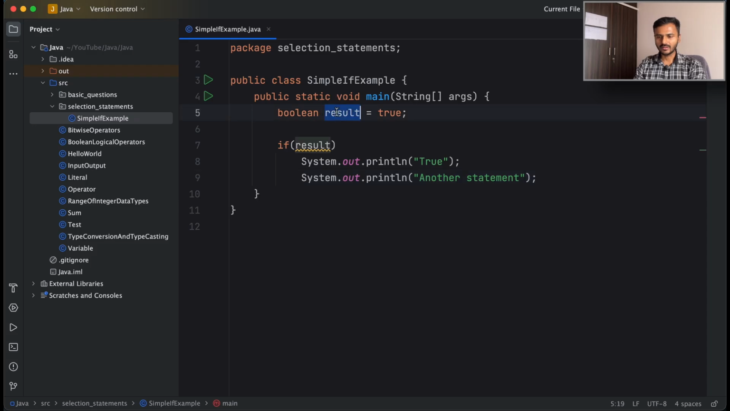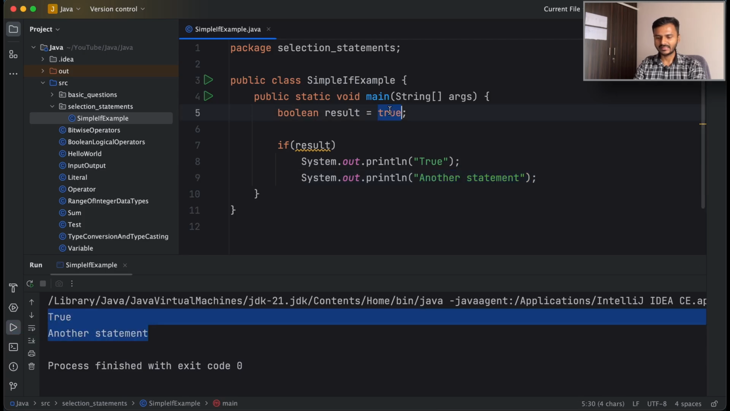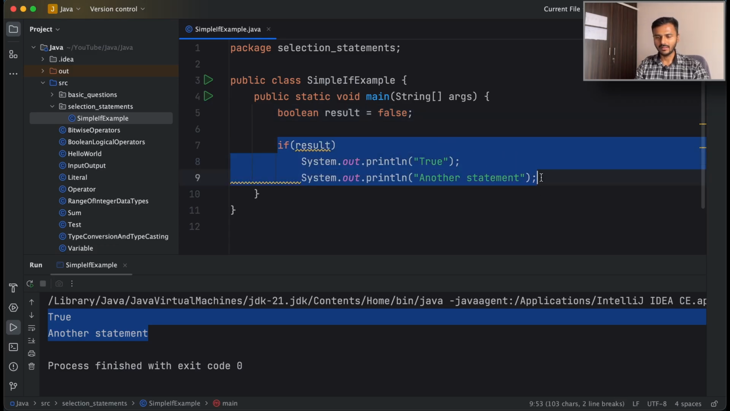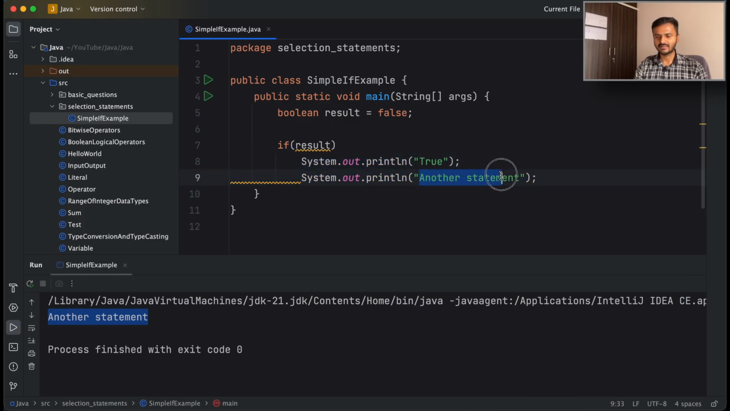Now the result is true. So if I run the code, I expect true to be printed and another statement to be printed. And that is exactly what happened. But if I change the value to false, I expect nothing to be printed because both the statements seem to be inside the body of if, right? So let's run the code. And what do we see is another statement is getting printed. True is not getting printed, but another statement is getting printed.